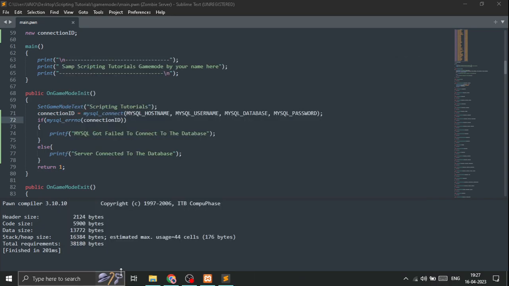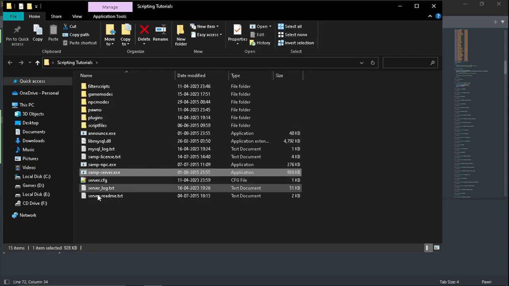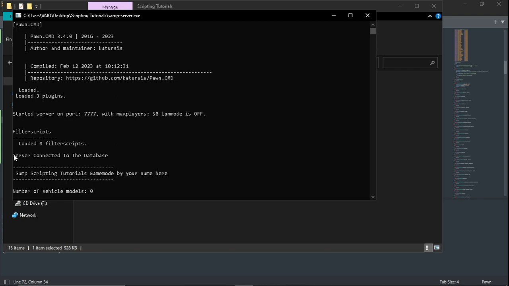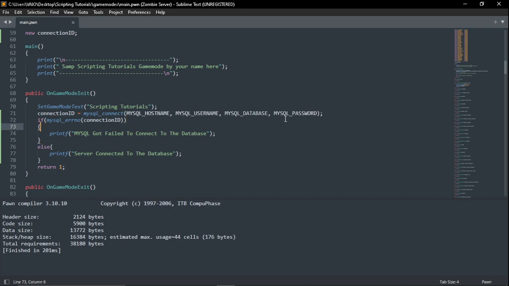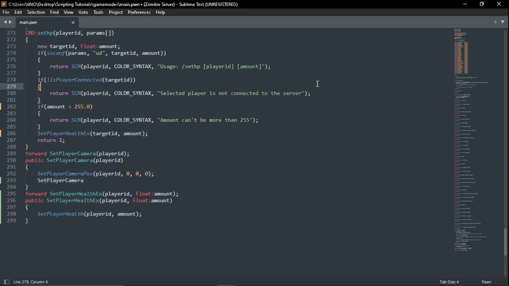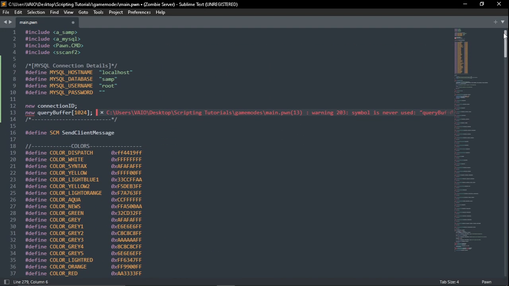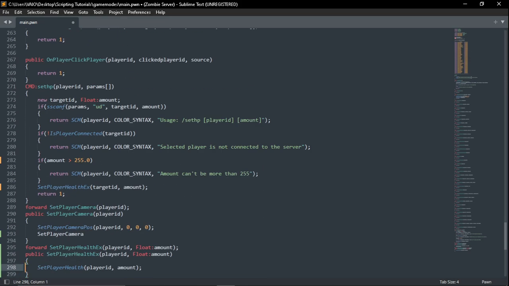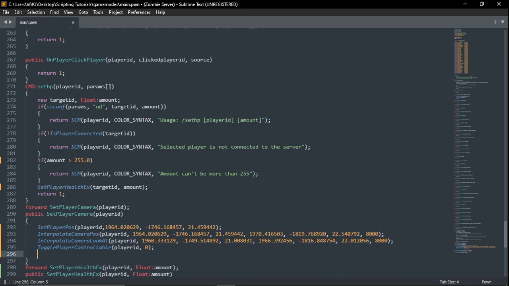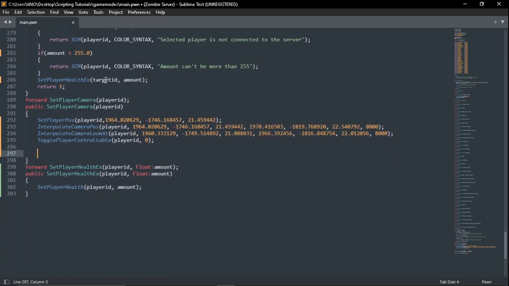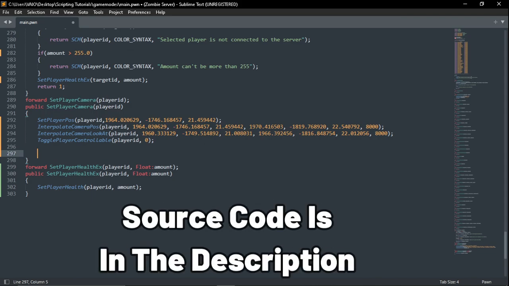Now let's check. As you can see, server connected to the database. Now we forgot one thing, which is changing this into this. Yeah, and now I am pasting this thing. These are custom, I already have them, that's why you could use them too. Easy, I already gave the source code.